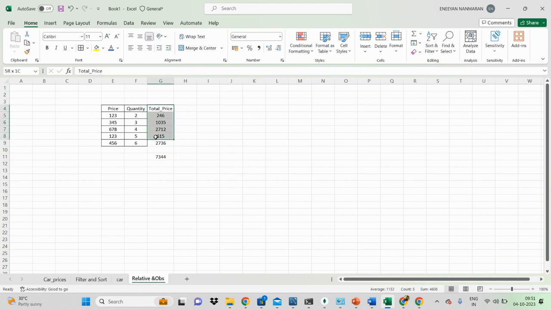Now, how it is executing is called relative reference. When we are dragging it down, automatically the cells also come along, and the formula is also executing row by row. Now coming to the final amount after discount.